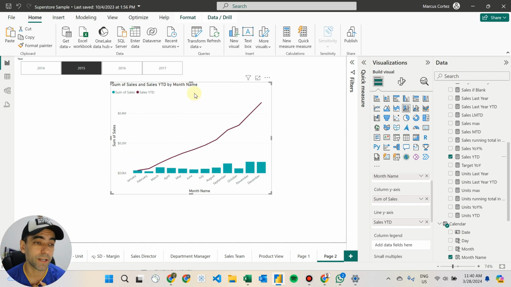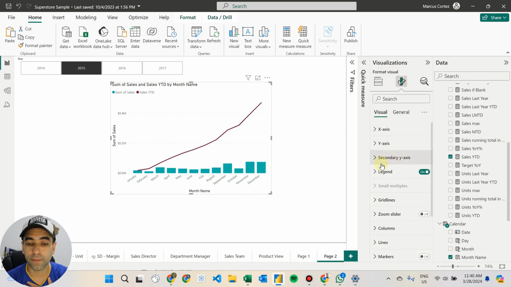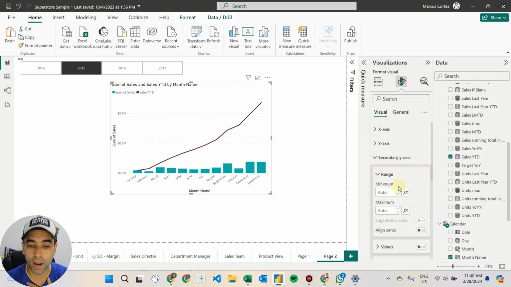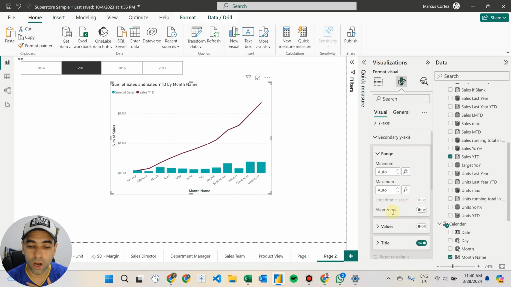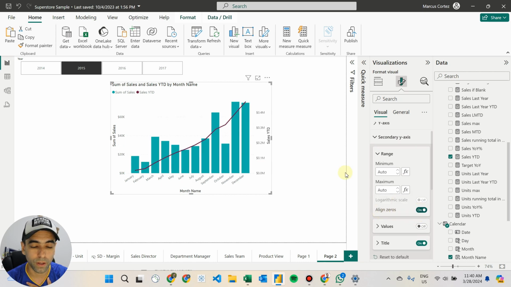So how do I do that? With the chart selected, I'm going to go to the formatting option tab, and then you're going to go to this option, secondary y-axis, and hit this toggle right here, align zeros. Okay, so what happened is now you have two separate y-axis, one on the left for the bars, in this case sum of sales, and one on the right, in this case sales year to date, or the cumulative total sales for the year. It's a very clean, very simple visualization that you can use to showcase exactly that.